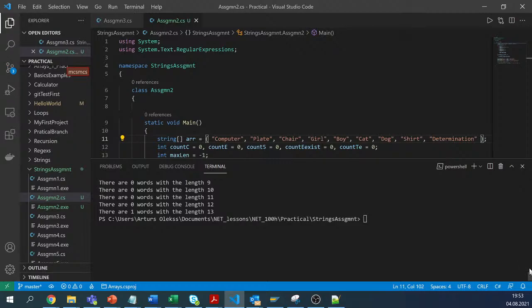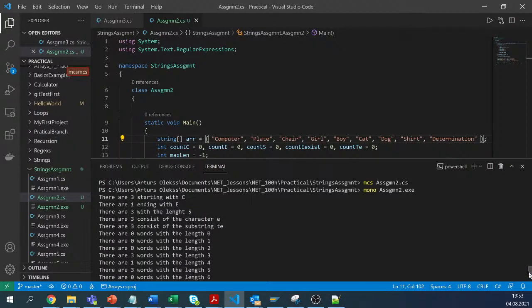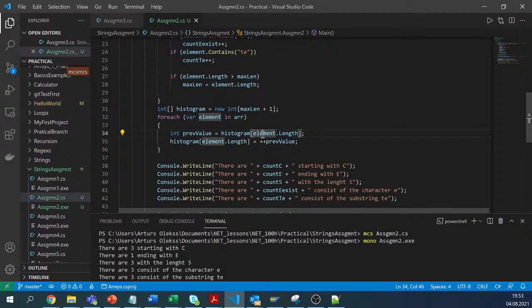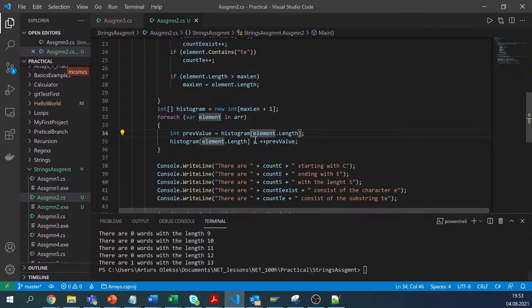Okay, so this is how we created the histogram. The approach is that we have this range of values starting at 0 and finishing with the maximal length of the word we have in this array. We go through all the possible values, navigate to this element, and increment it if we match the word with the length, which is actually the index of this array.